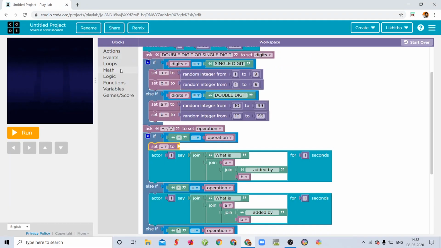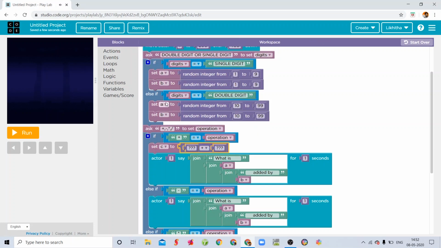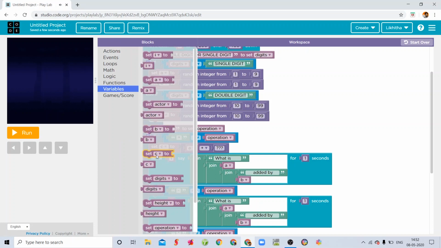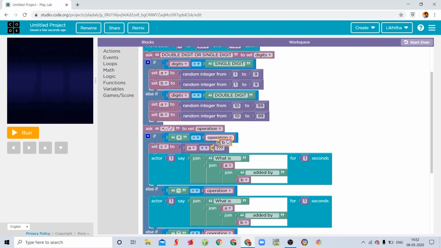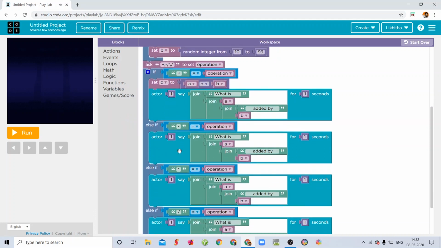Next, I'm going to the math category, dragging this block and dropping it over here, which is A plus B. So I'm going to the variable category again for getting the A variable, and again going to the variable category for getting the B variable. And I'm deleting this purple color block.